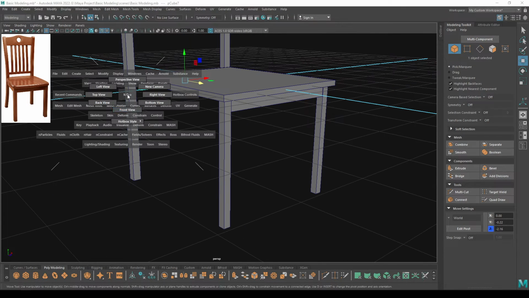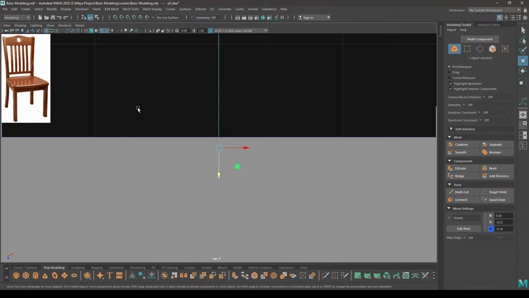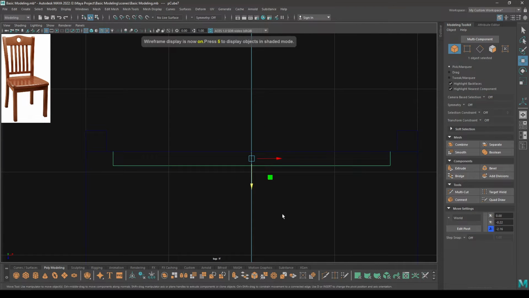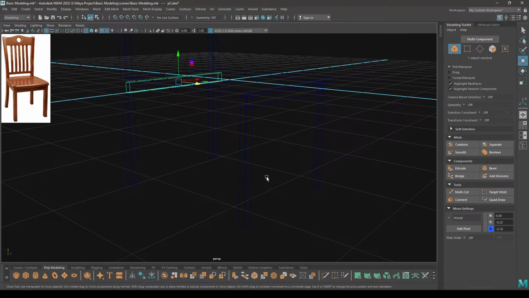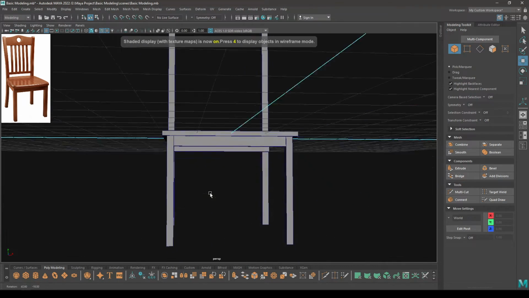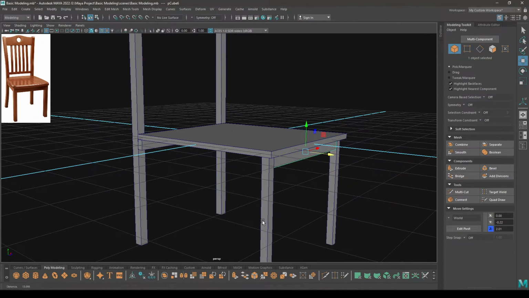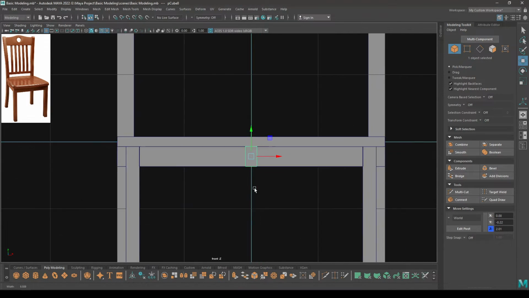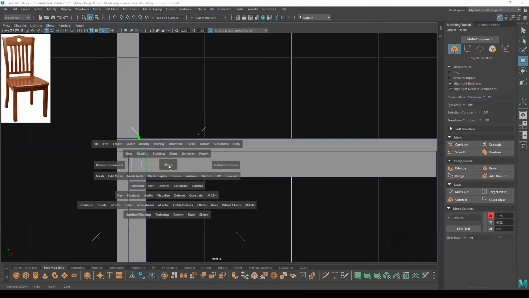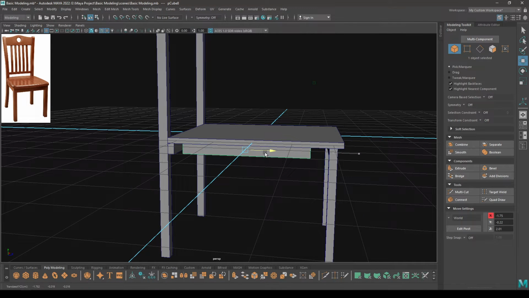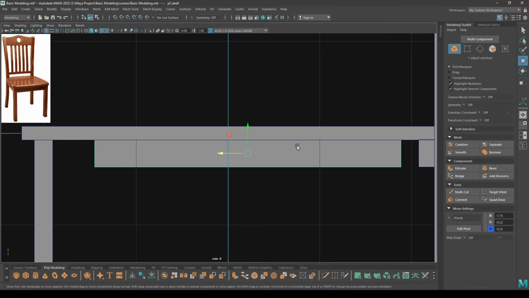And we need to scale this one, so go to top view, wireframe mode and scale it like this. Now select this one again and duplicate it, rotate, go to front view and place it on the side. Go to right view and scale it.